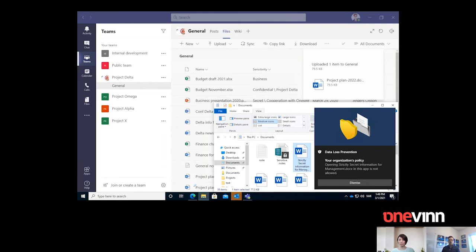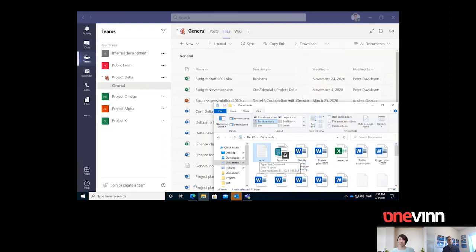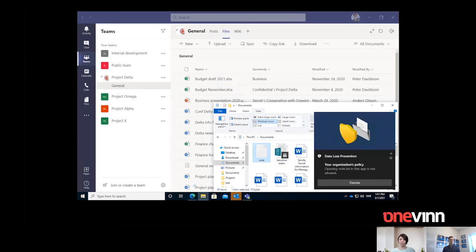We can prevent stuff from being moved to a USB drive, going to a network share, or whatever regulations we have. The same goes, it's not only possible with Office files. Let's say that we have a policy saying that it's not allowed to store information with social security numbers in Teams sites where we have external guests, for example. So if I try to move this notepad file into Teams, I get the same notification.